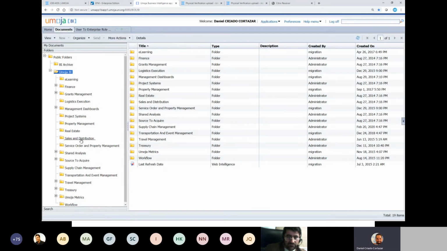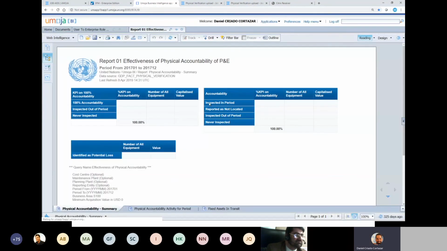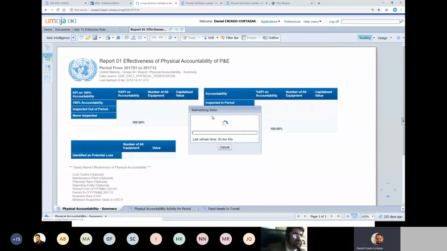So usually it doesn't take that much. Let me just refresh, just in case. Okay, so I'm going to go again: Property Management, report number 1, the Web Intelligence report. And if there is a problem, I have screenshots all over in the presentation, so don't worry. So now it works.